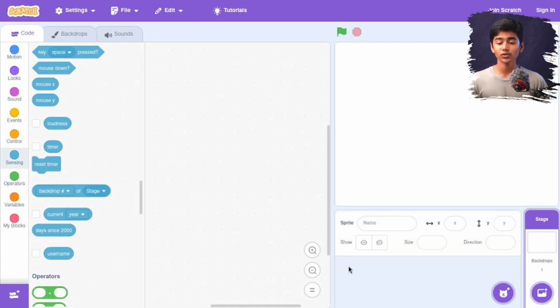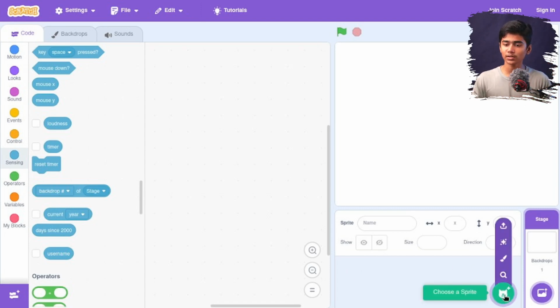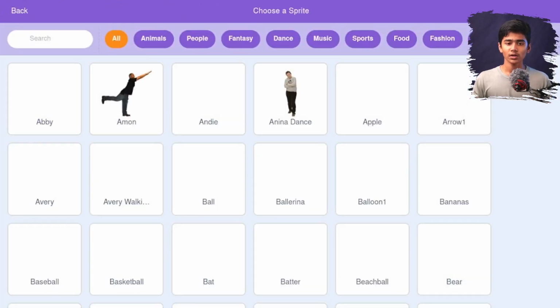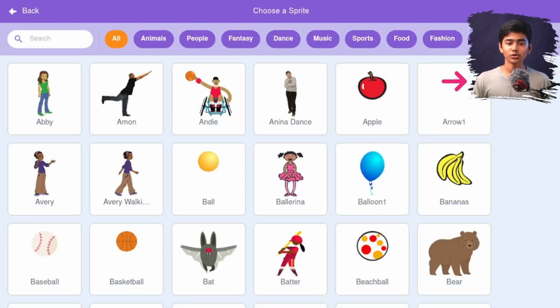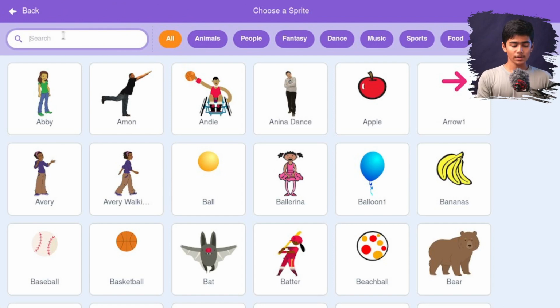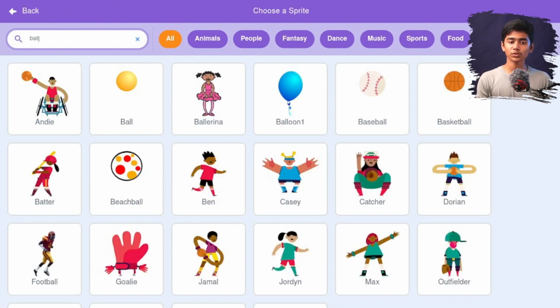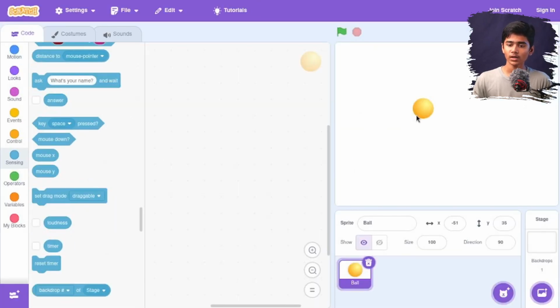The first thing, if you have any sprite in here, you can delete the sprite and click in here to change it. If you click in here, you can choose a ball. You can choose any kind of ball that you want to use. There is a baseball, a basketball, or a ball. I'm going to use the ball, just that one. So this ball I already brought in here.